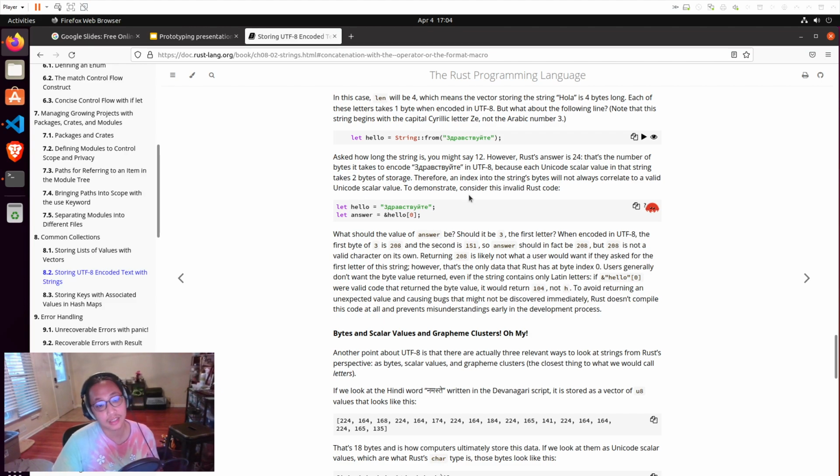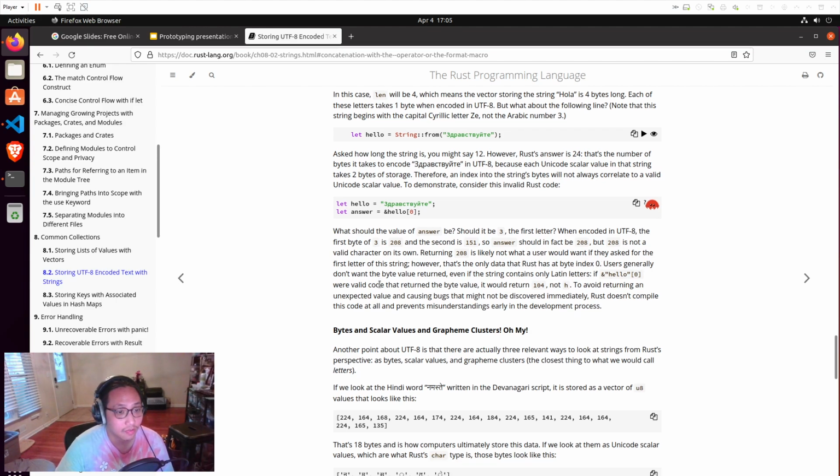To demonstrate, consider this invalid Rust code. What should the value of answer be? Should it be 3, the first letter? When encoded in UTF-8, the first byte of Ze is 208 and the second is 151, so answer should in fact be 208, but 208 is not a valid character on its own. Returning 208 is not likely what a user would want if they asked for the first letter of this string.